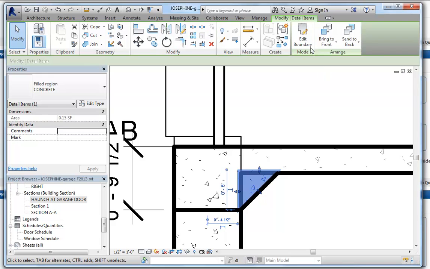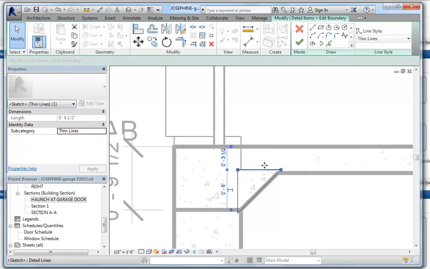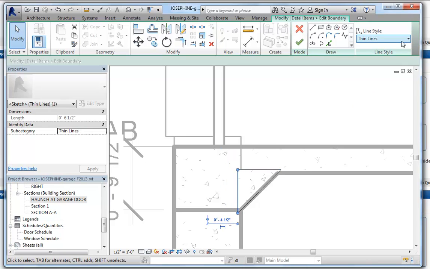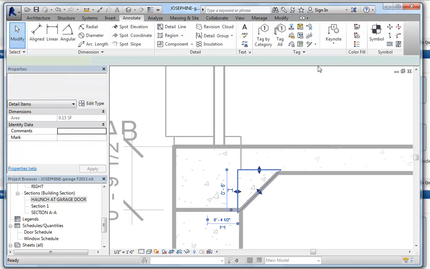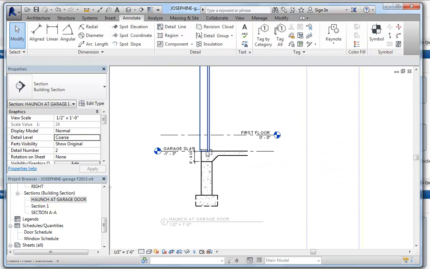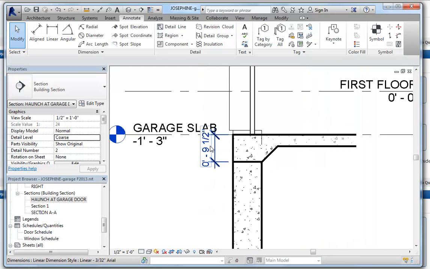Let's see what happens if we edit the boundary again and select the lines and make them invisible. That's what we do. Invisible line, and that's going to be in an invisible line. And then we can check it off. There, perfect. So that's what that haunch should look like, and that's how we determined that that was going to drop down 9.5 inches.